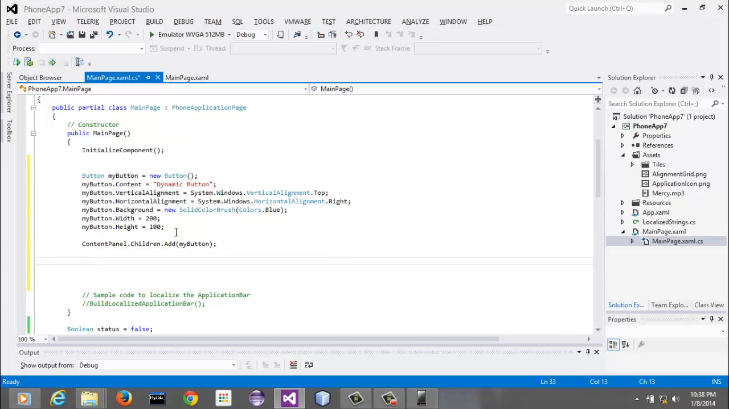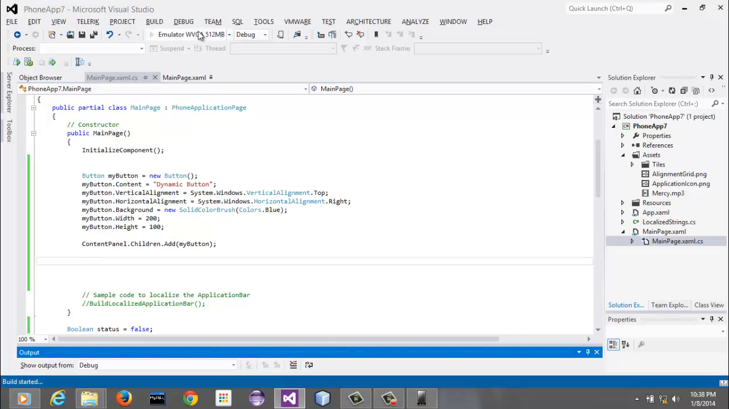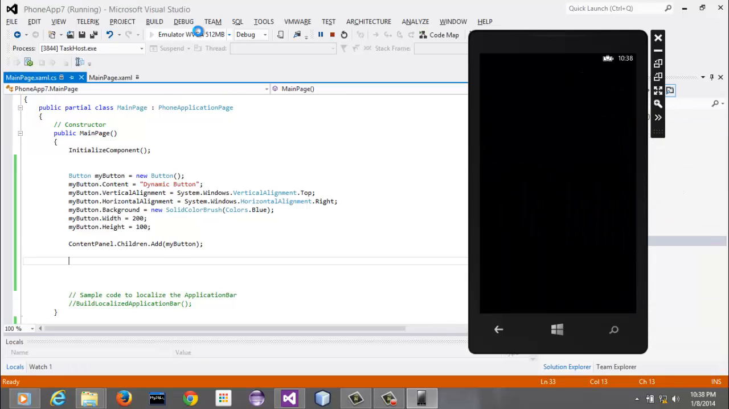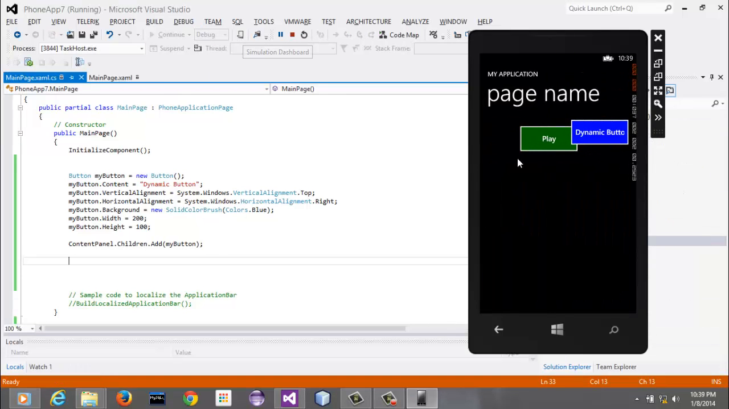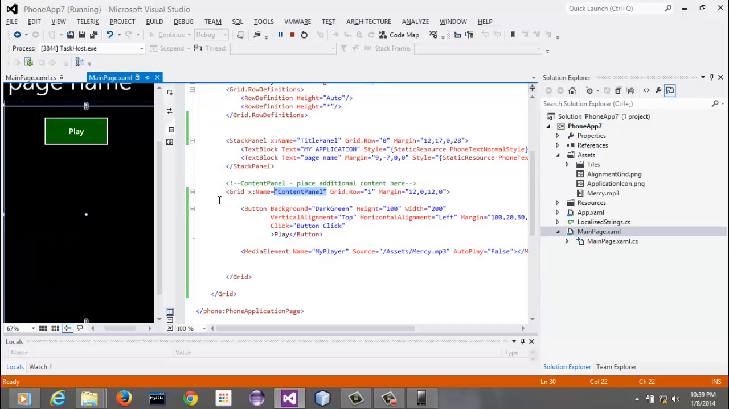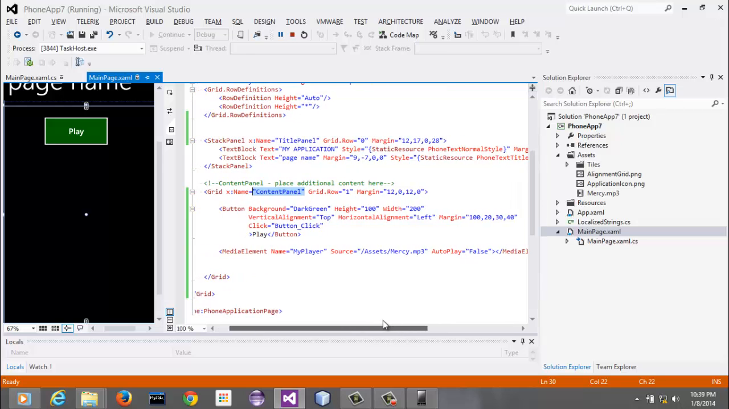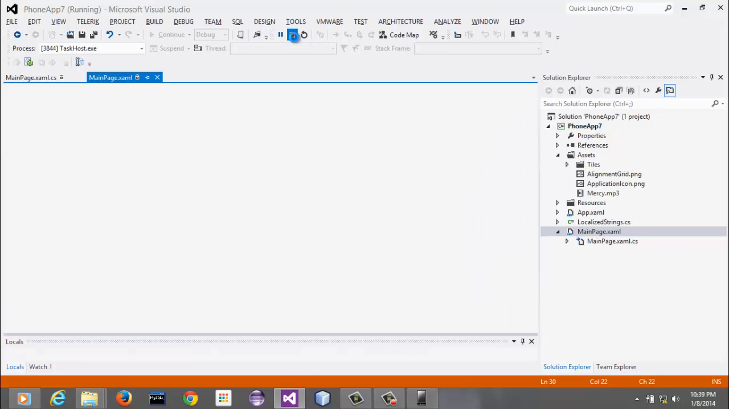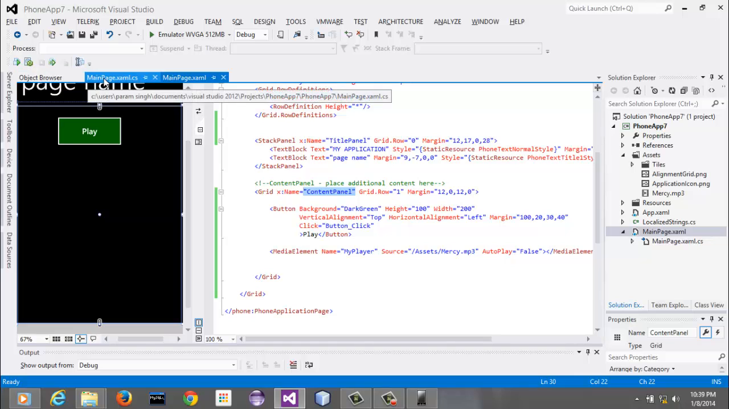So it seems like we are done with this. Let's run it. You won't see this control in the design time because it's being dynamically created. See, this button is dynamically created, and all the properties that we defined here are applied to this button. So now you can see which code is easy. Obviously the XAML code is very easy as compared to the one we created in the C#.